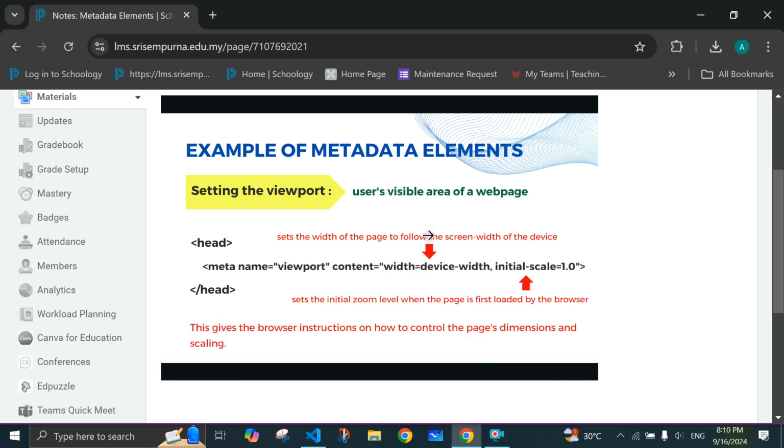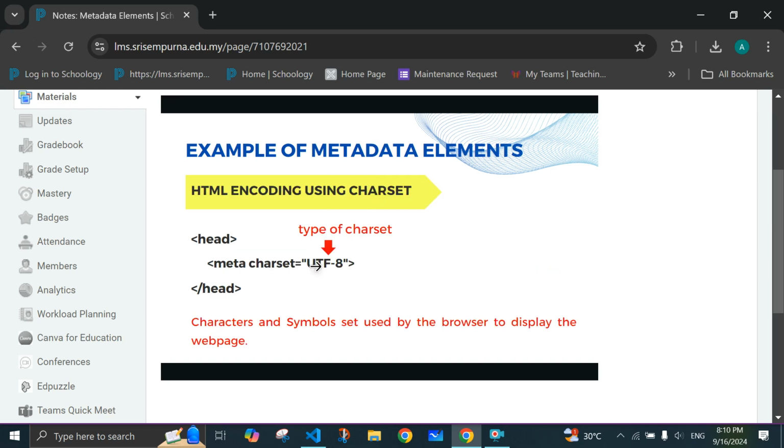Alright, yeah, so basically this helps to control the page dimension and scaling. Okay, this is the purpose of viewport. So I'm just going to skip this. Basically you can try maybe on yourself, try type it out. I'm just going to skip this because it's a bit long. So as long as you understand the concept, that's fine. Alright, okay, next, meta charset.